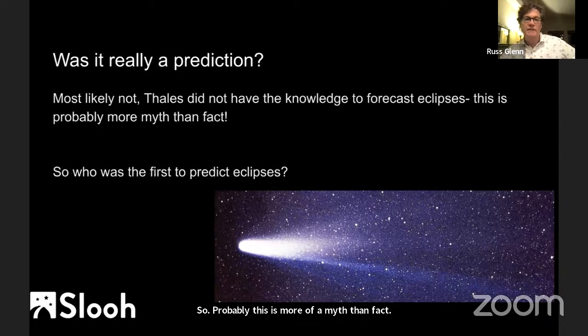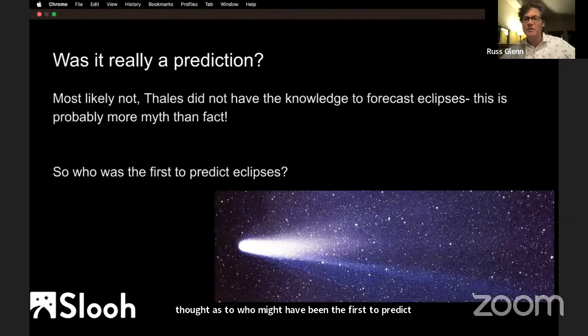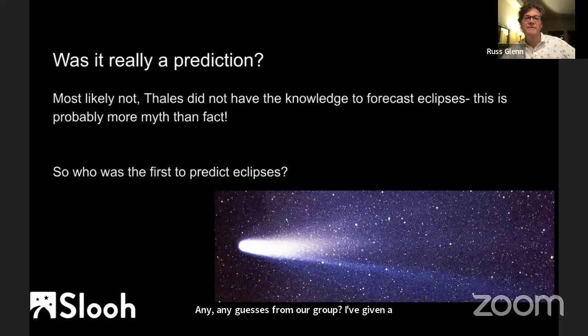So any thought as to who might have been the first to predict eclipses? Any guesses from our group? I've given a clue here at the bottom. Any thoughts?